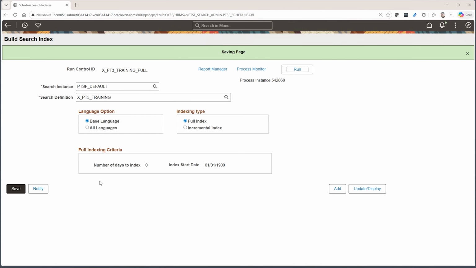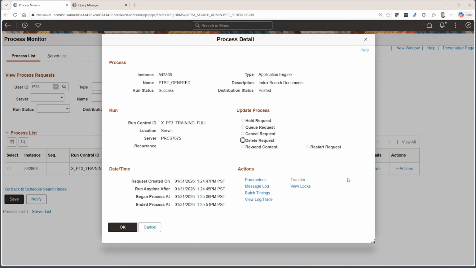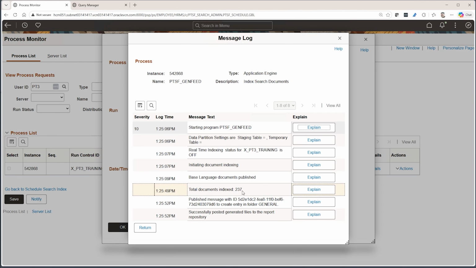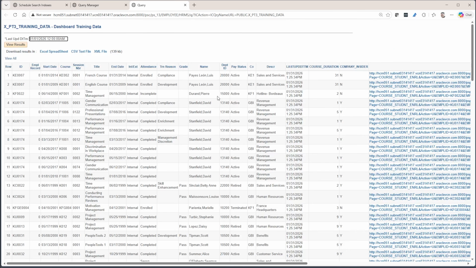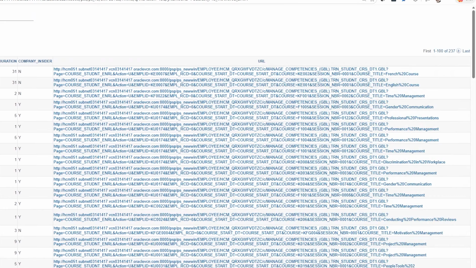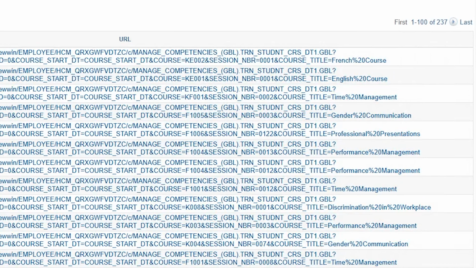Run the process. When it completes, look at the log. The log records the number of documents indexed. This shows that 237 documents were extracted to OpenSearch. Refer back to your query to ensure that this is the correct number of documents selected by the query. Again, we see that 237 records are selected.